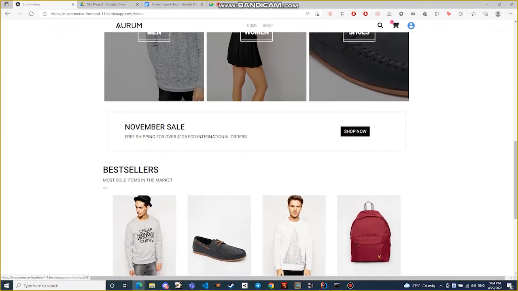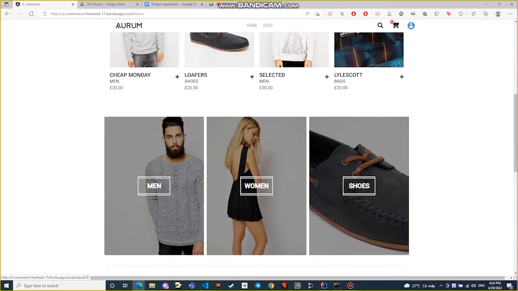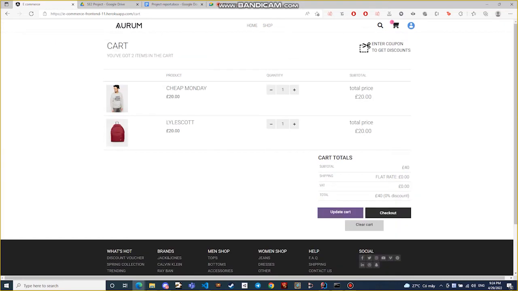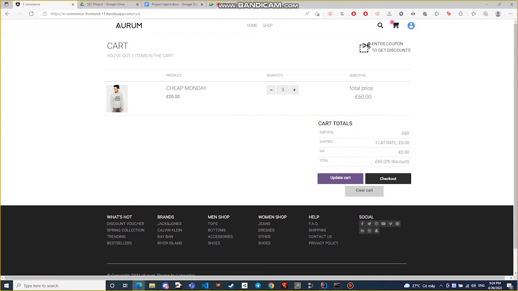Next, another major function is the cart. We can move to the cart here. In the cart, we can change the quantity of each item we want to buy, or we can remove it from the cart.